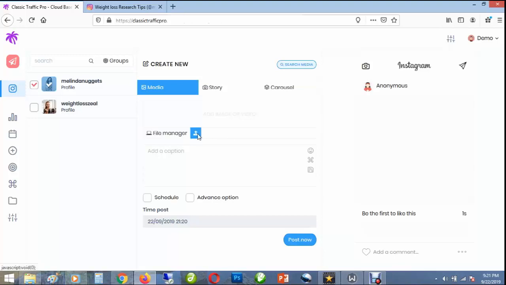You'll be able to upload videos from your machine, or you can basically go ahead and search for content from other users on Instagram, which you can use. You can either post now or also schedule your post to go out at a later time.